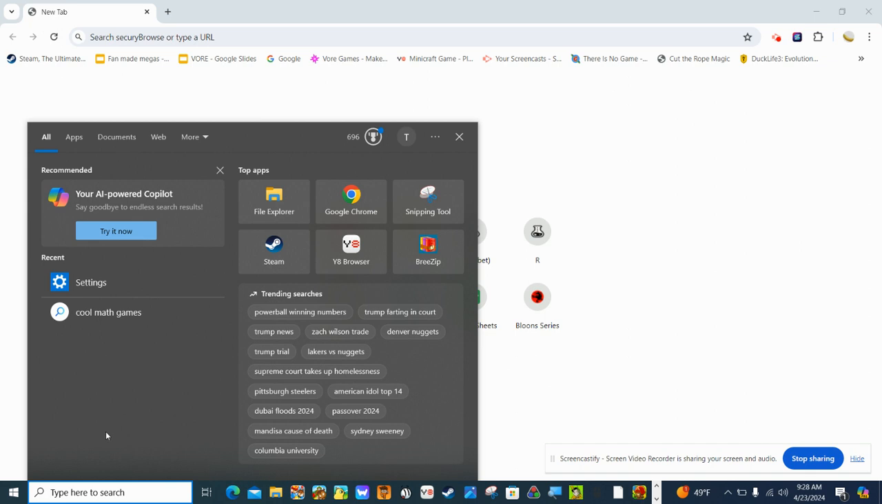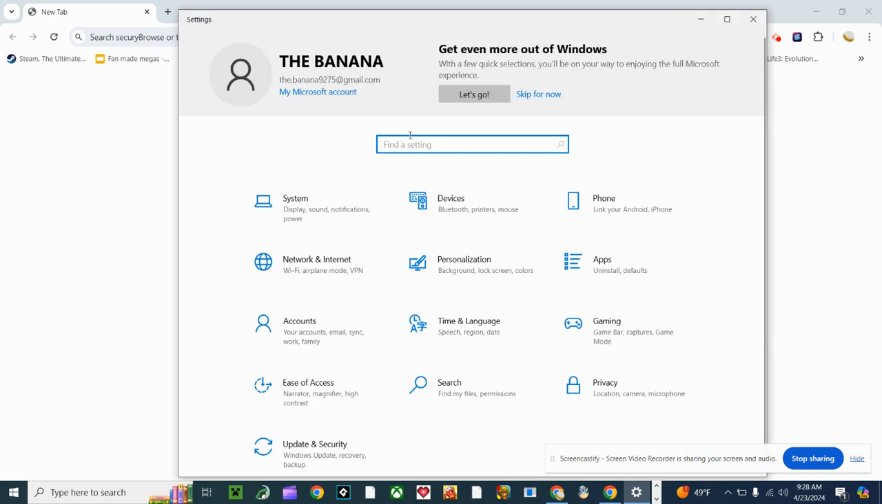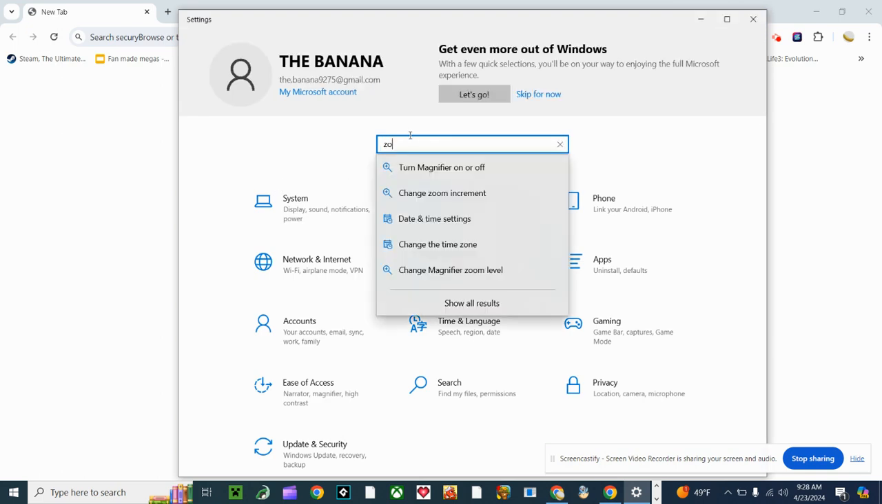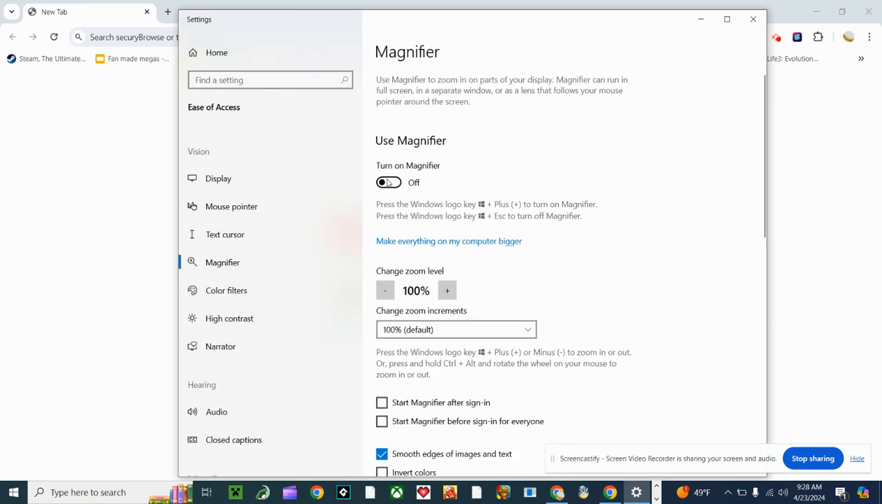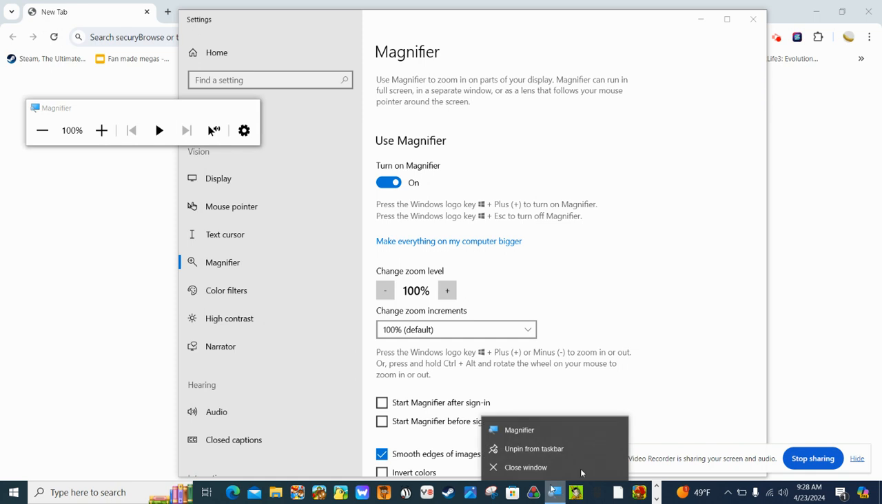Here's how it goes. First, you're going to want to open up your settings. Then you turn magnifier on/off. Then you're going to want to turn it on. And with it on, it'll open up the magnifier. Then you're going to want to do what I have done and pin it to the taskbar. I'm not going to unpin it, but for new users, for people following along with the tutorial, they would want to pin it to the taskbar.